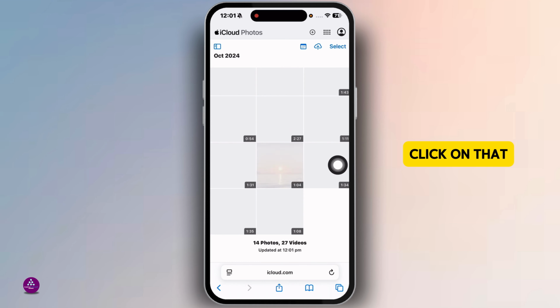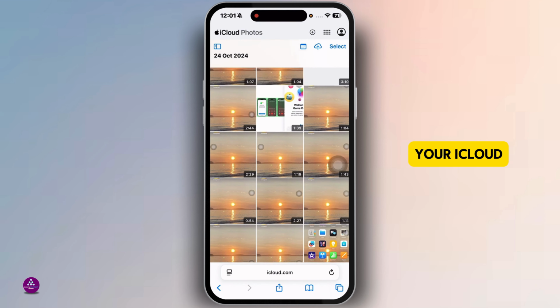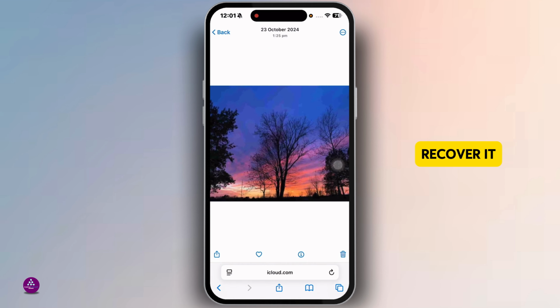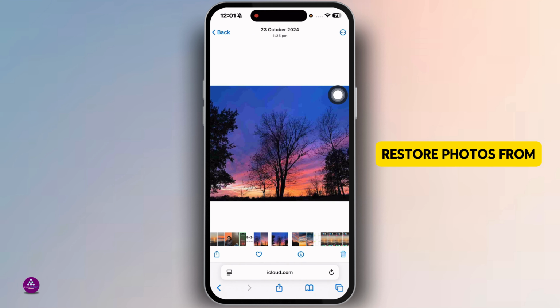Click on that. Now on this page, you're going to find all the photos and videos that you have deleted from your device, but they have been stored in your iCloud. Now from here, you can easily recover them. You'll need to click on the picture or the video. Then click on the three dots given at the top right and select the option of download. So this is how you can restore photos from iCloud and recover deleted photos.